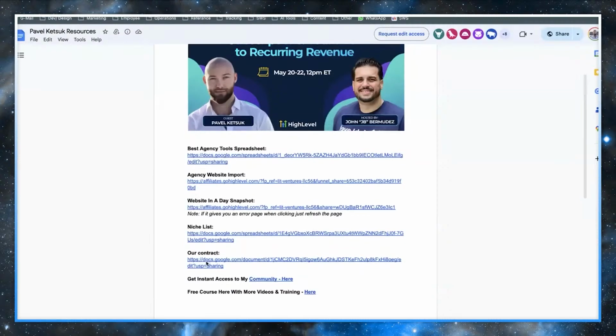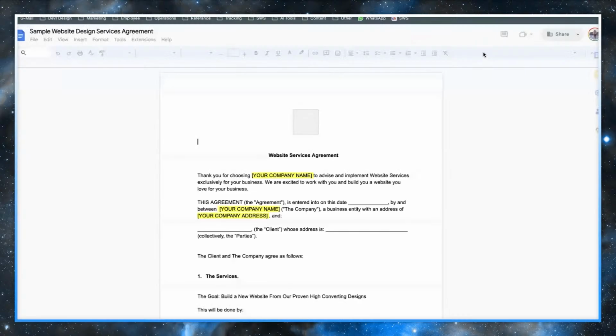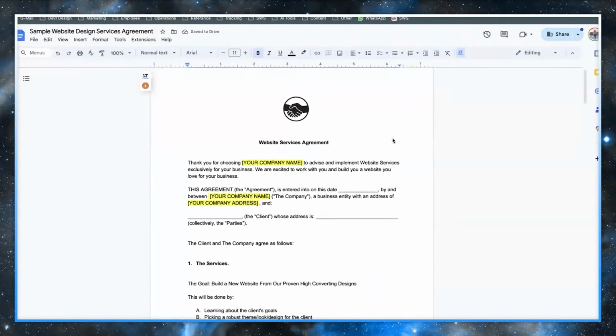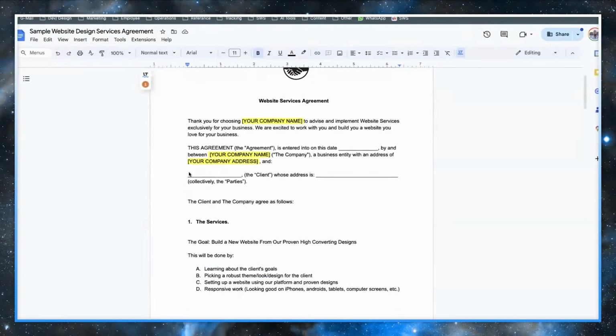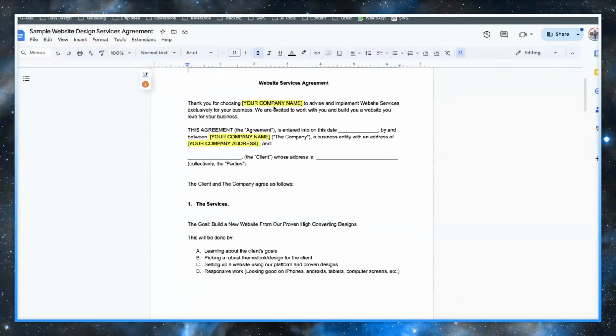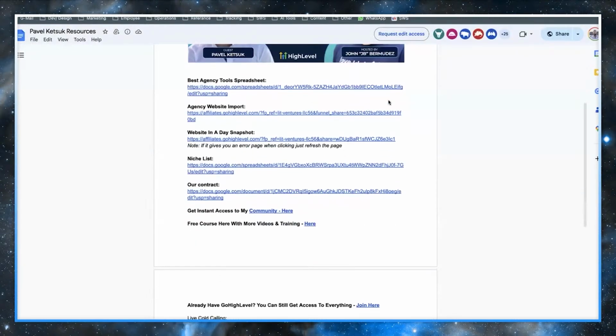And then we have our contract. This is actually really cool because this is a sample web design contract. This is what you can actually import into High Level to get it signed. This is the one that I use, and it works very well. Just put in your company name, right? And then this is going to be a field that your clients fill out. The way you do it is you just have this on here, and with every client that you sign, you just send this to them. All of your information is already inputted. They put in their name, their own address, all of their details, and they just sign it, and then you are all good to go.